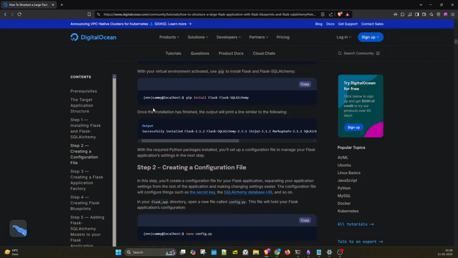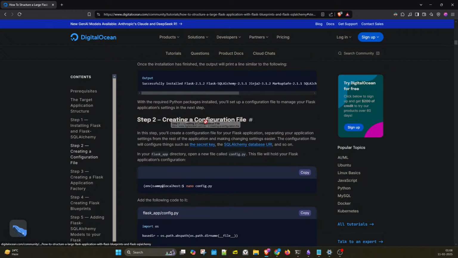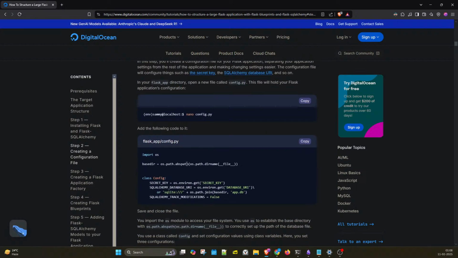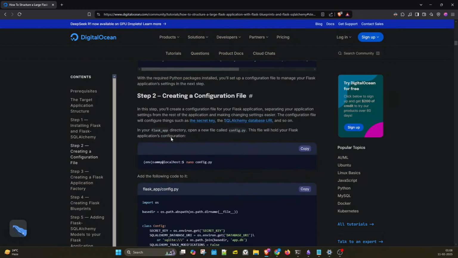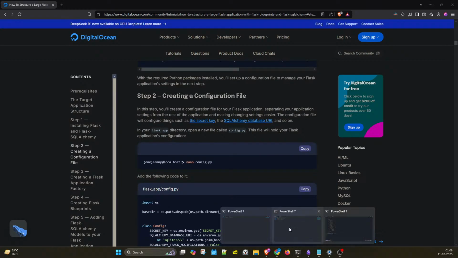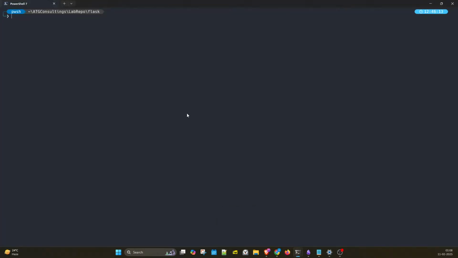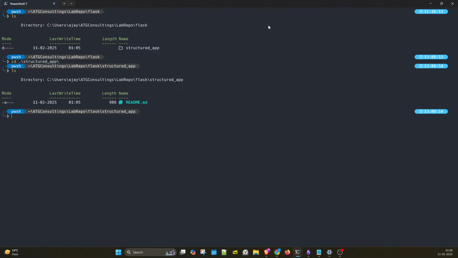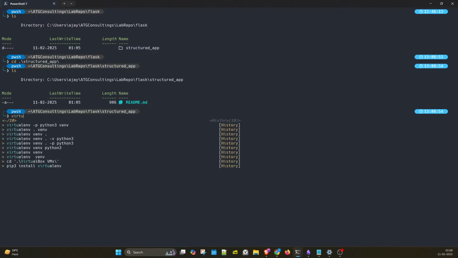Flask SQLAlchemy. Okay, now let's start with the first line. This is the main coding part. Now let's change to this particular directory. Now let's create a virtual environment.